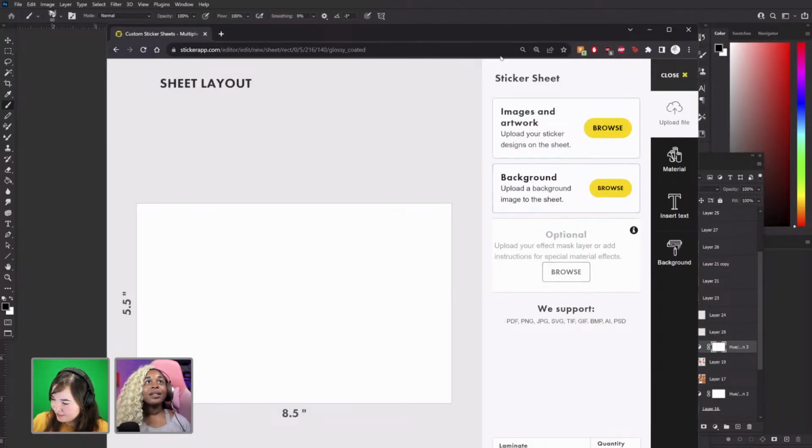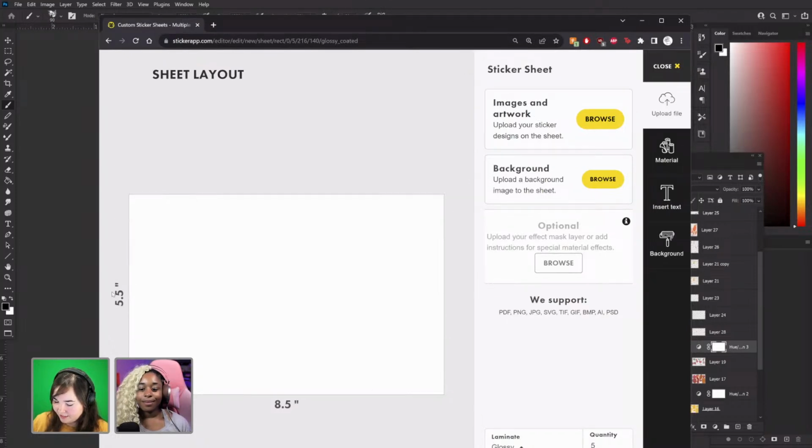So here is the stickerapp website. This is for sticker sheets specifically, and it's the 5x5 by 8.5, which is the size that we've been using. So you can upload the image and artwork for the background here, and then this is for the stickers. You can see this is a very simplified layout.